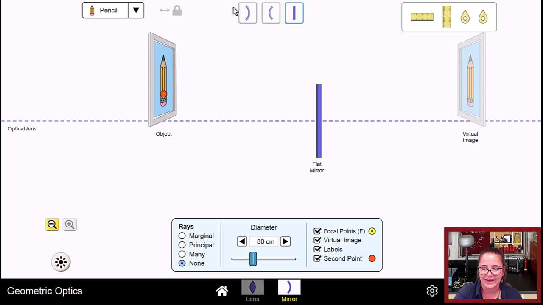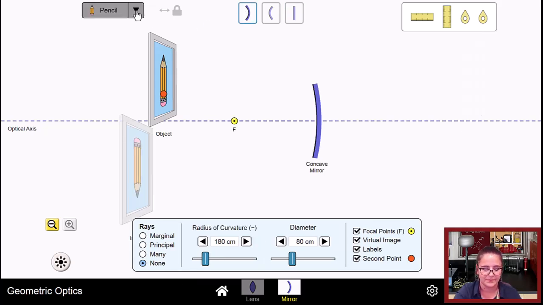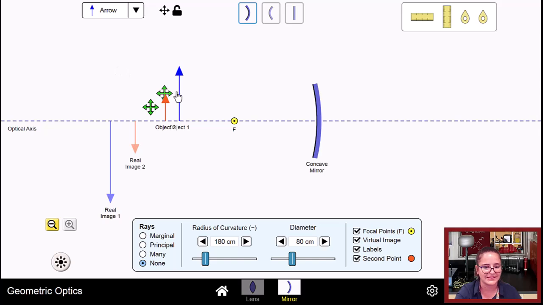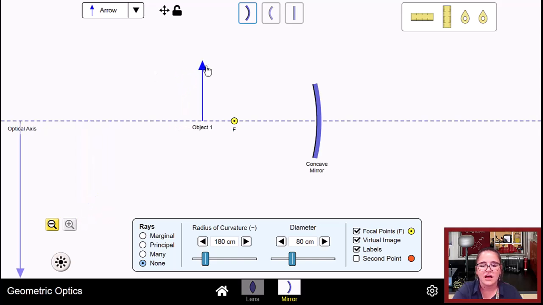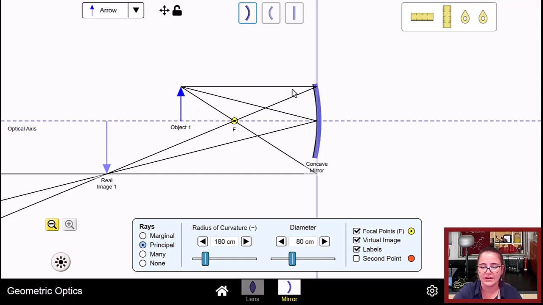But let's go ahead now and look at it for a concave mirror. And I'm going to go ahead and switch to an arrow because that is what we are going to use most often. We'll just start with the first one. So if I have my object, we can see there are a lot of places where that mirror will create an image. Our principal rays, we can see those. The one going parallel goes through that focal point. The one going through the focal point reflects parallel, and there's the optional third reflecting through the vertex.